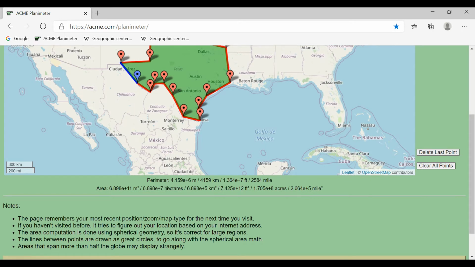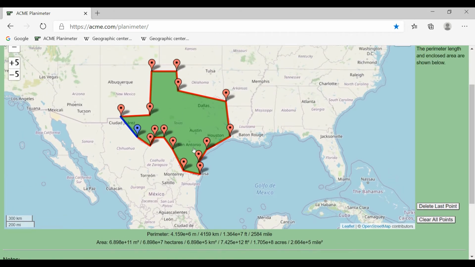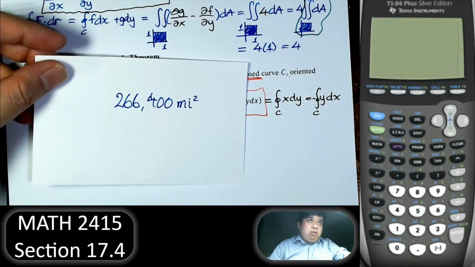The area, by the way, not only that, they give us the perimeter of that too. So in this case, if that is the boundary, the area is 2.66 times 10 to the 5 square miles. So what's that about? 266,400. So the estimation is about this much.